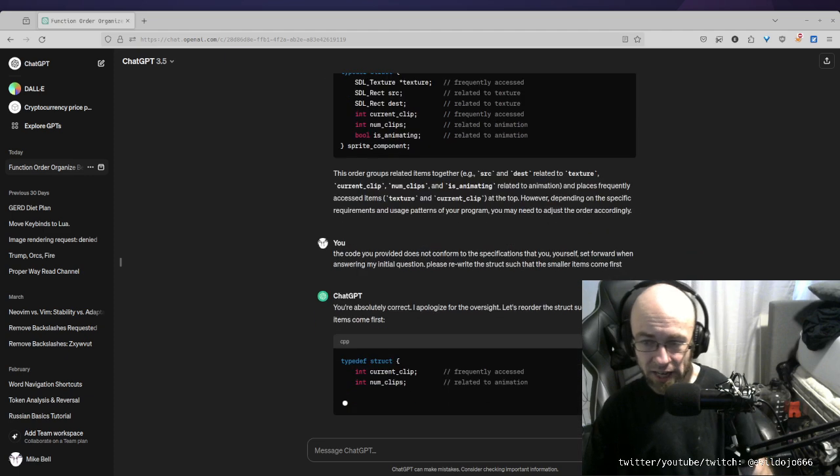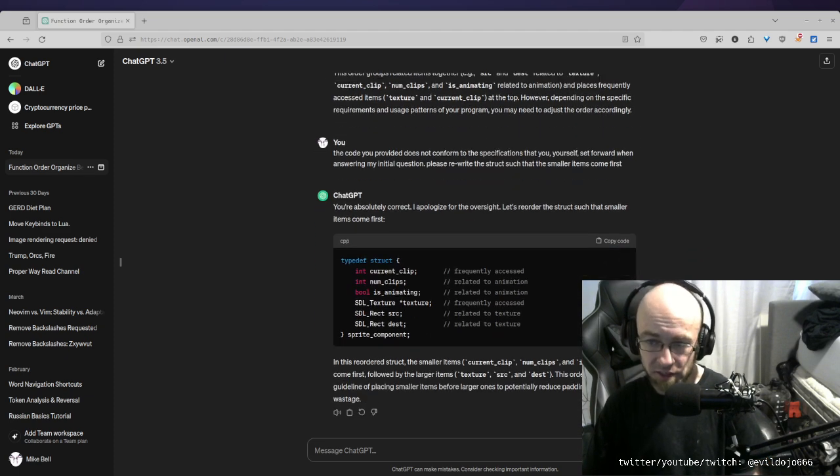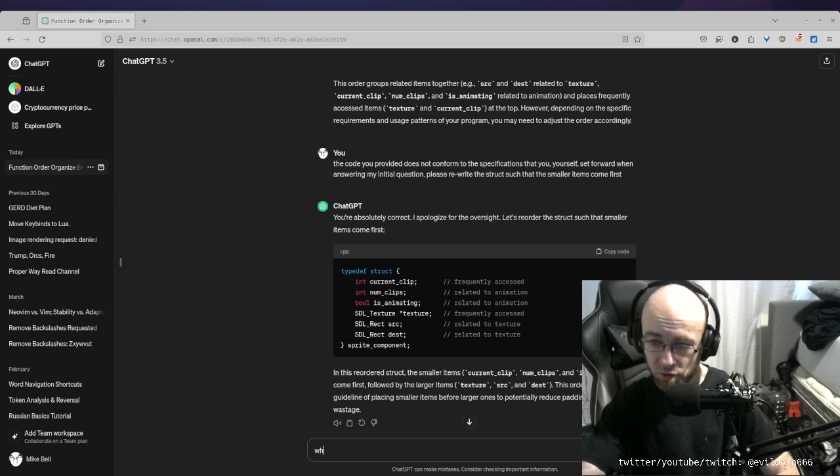This is why you really can't use ChatGPT. See, even then, it put the bool after the int, which obviously a bool is smaller than an int. Hilarious. Why is the bool after the integer? That makes no sense according to the spec.